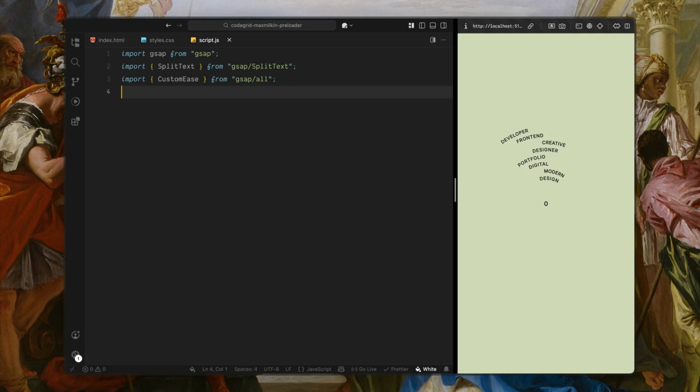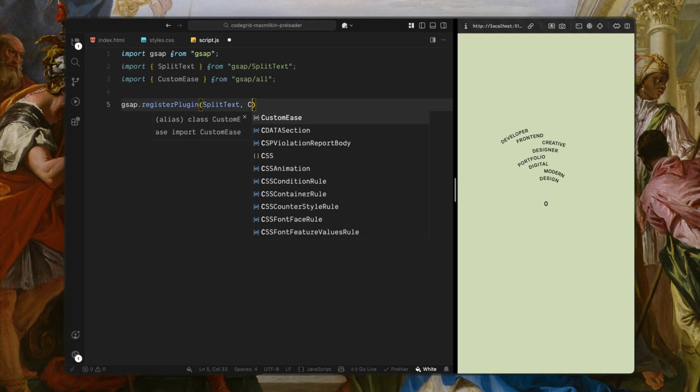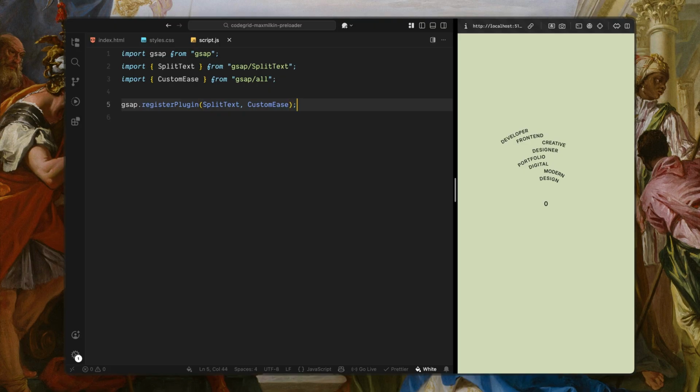The second one is custom ease, which allows us to define our own easing curve instead of relying only on the default eases. Next, I'll register both of these plugins with GSAP. This step is important. Without registering them, GSAP won't recognize or allow us to use these plugins later in the animation.